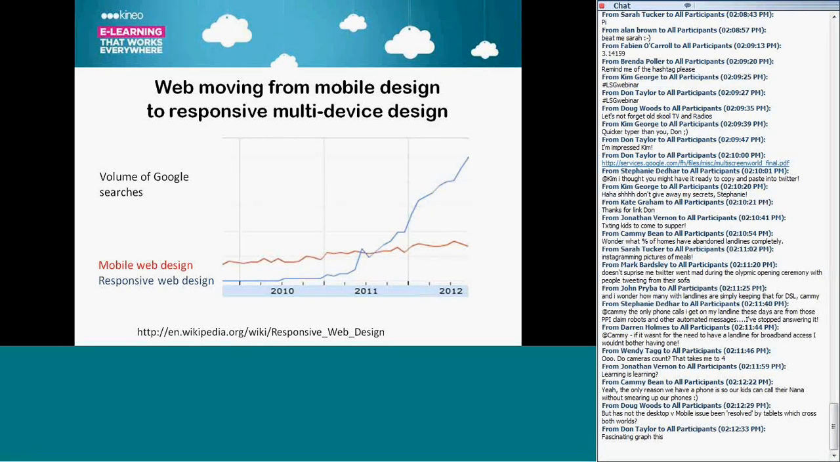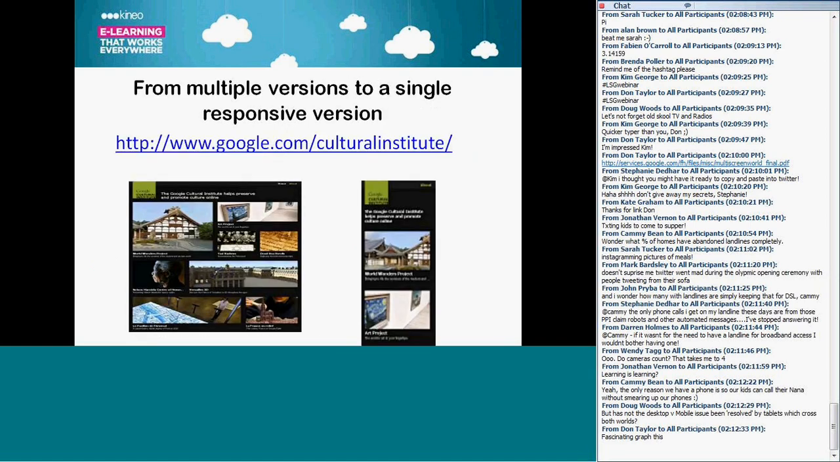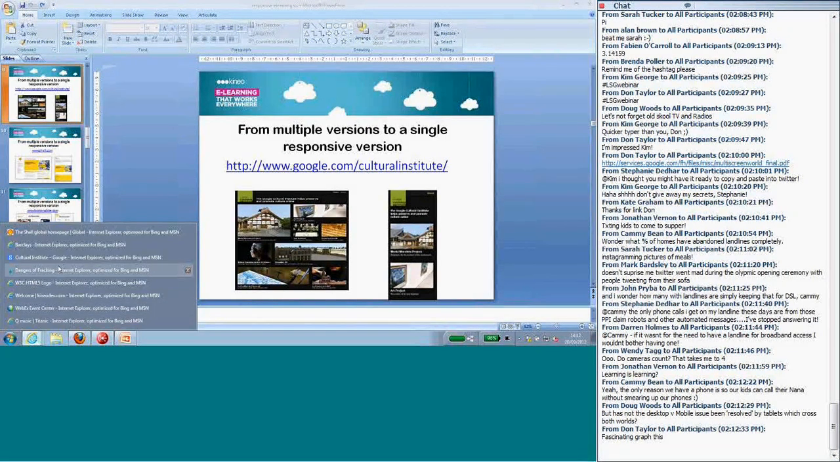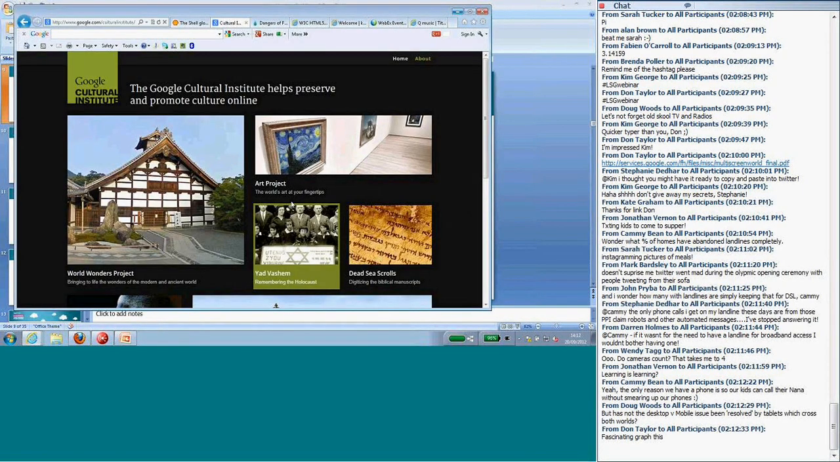Advances in HTML suddenly mean that we can devise one website that responds to all devices. We no longer need to have a desktop website and a mobile website. We just have one, and it responds. And that's becoming incredibly common on the web. And I just wanted to share a couple of examples, which is why I'm sharing my desktop here. So if I just pick out one of these examples, I'll show you others then.